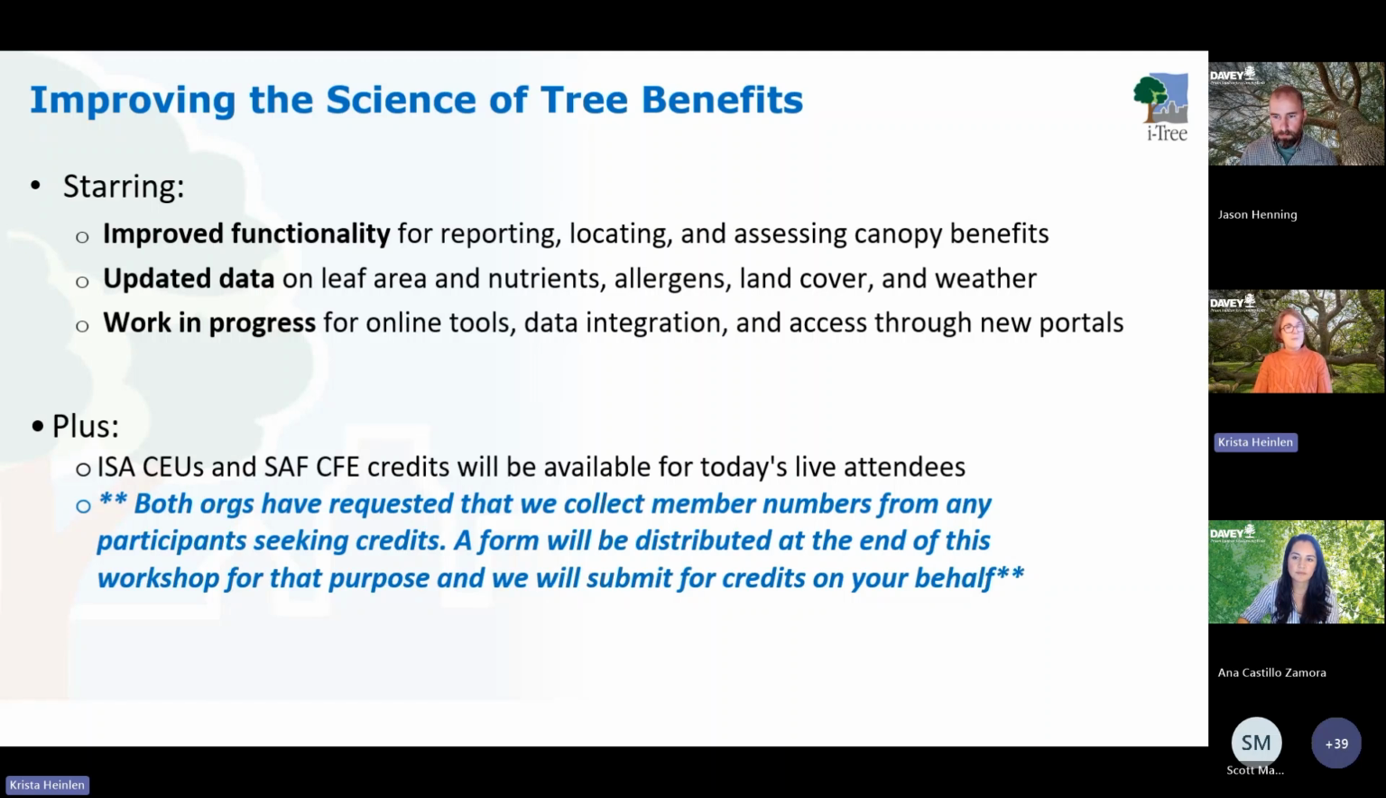And as many of you may know, iTree is essentially a cooperative agreement between the Davey Institute and the USDA Forest Service. So we'll talk a little bit about how that works and how we're integrating updated Forest Service data in particular in a little bit.